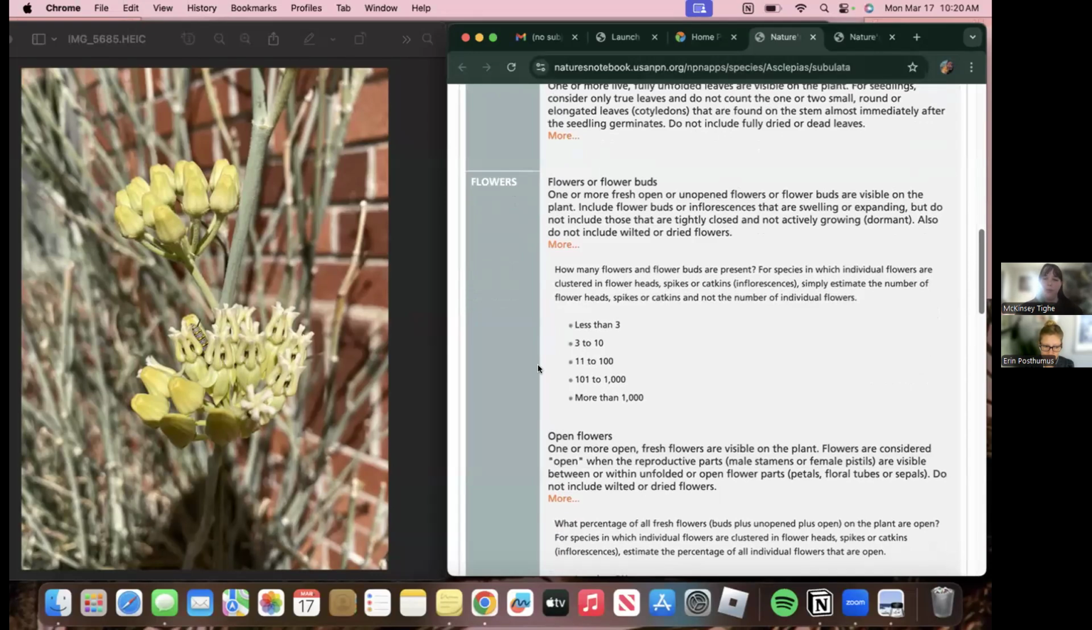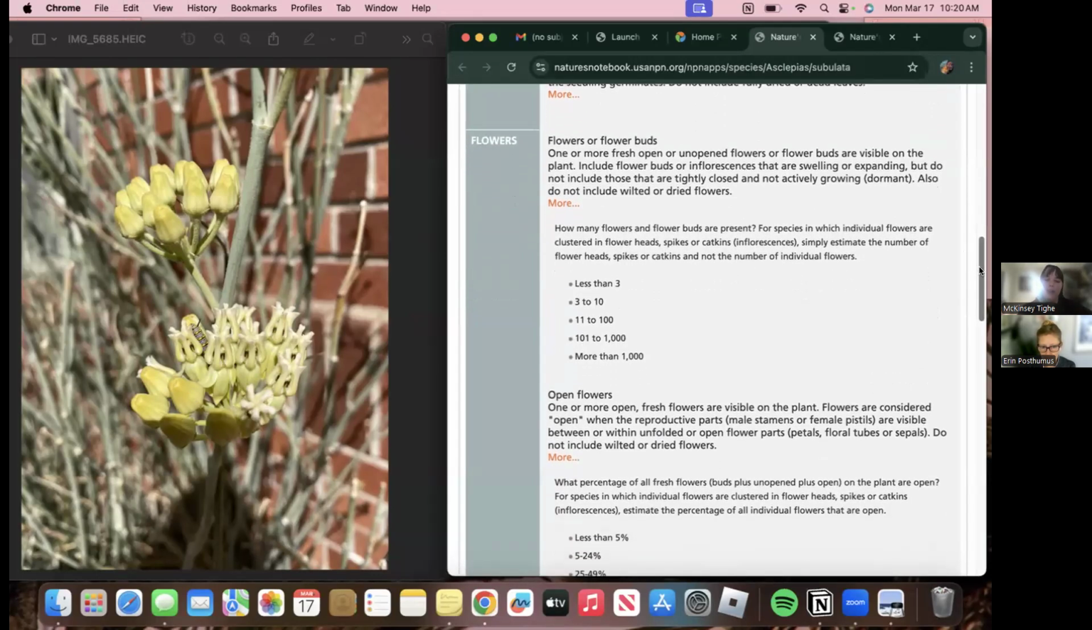All right, so now on flowers and flower buds, we definitely do see some flowers and flower buds. So we would say yes for flowers or flower buds. And then we want to know approximately how many flowers you see on your plant. So in this picture, we'll say we see 1, 2, 3, 4, 5, 6, 7, 8, 9, 10, 11, 12, 13, 14, 15, 16, 17, 18, 19, 20, 21, 22, 23, about like 25. So it would be 11 to 100.